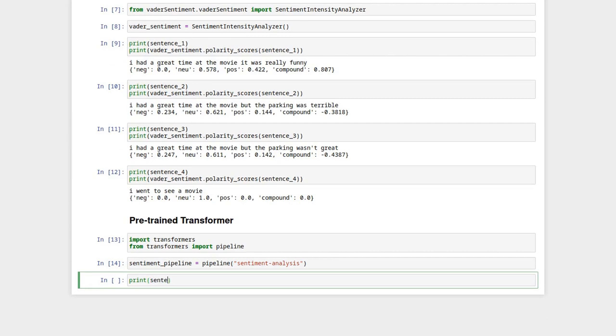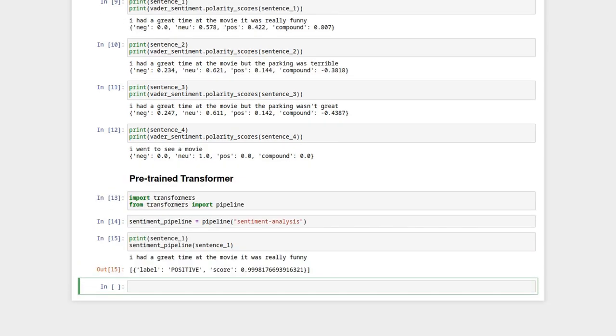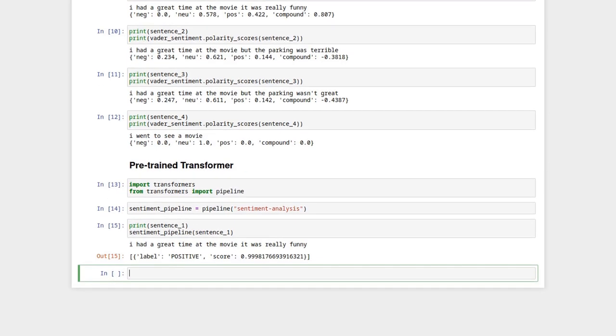Okay. The next step is similar to what we've done with the rule-based sentiment analysis. We print the first sentence and call the sentiment pipeline object with the text as input to receive the score. We see that sentence 1 is identified as positive with a score very close to 1. This indicates that the model is highly confident that it's a very positive sentence. Transformer models return both a label, positive or negative, and a confidence score between 0 and 1, which shows how sure the model is about its prediction.